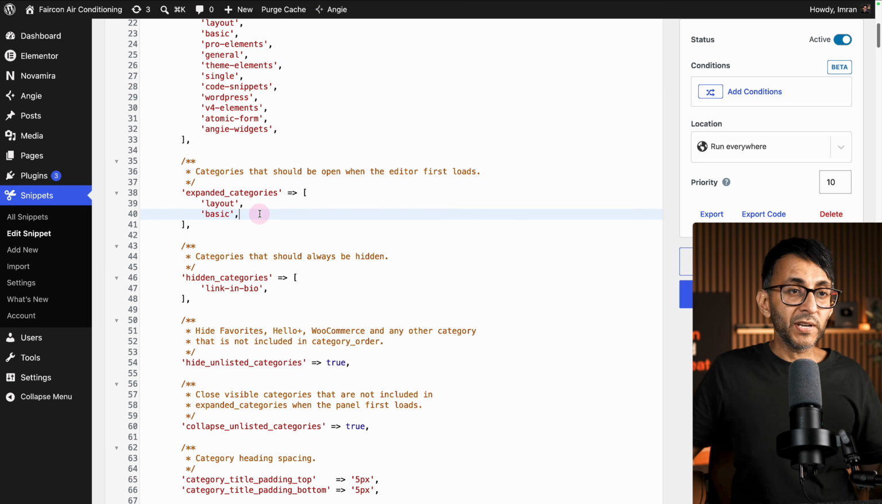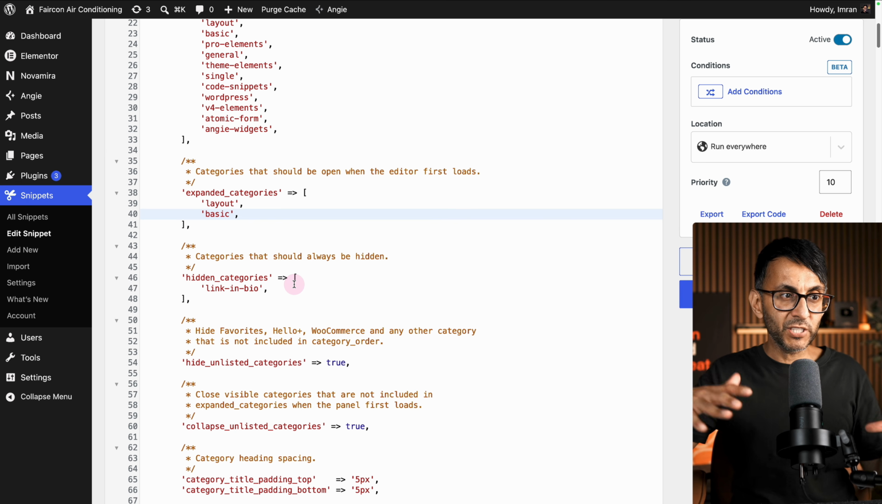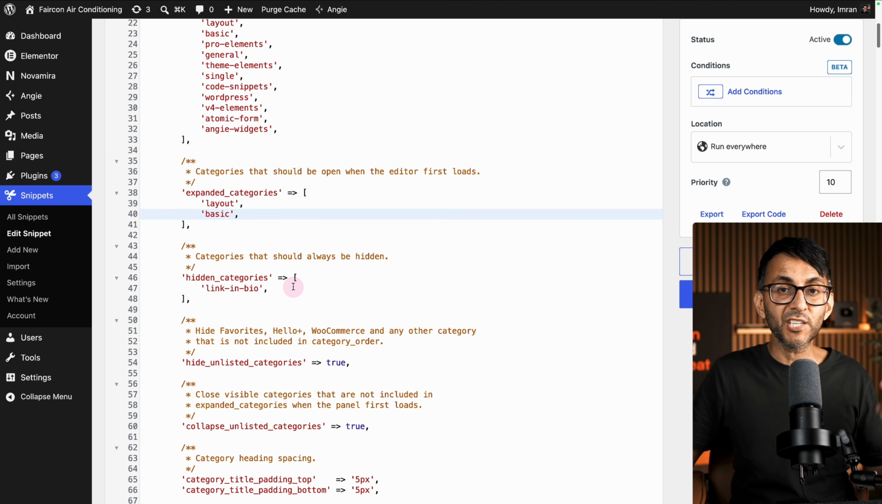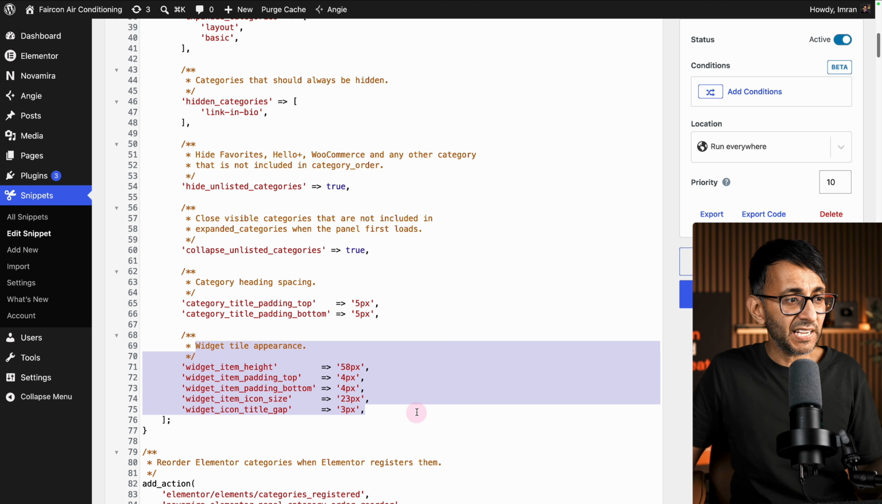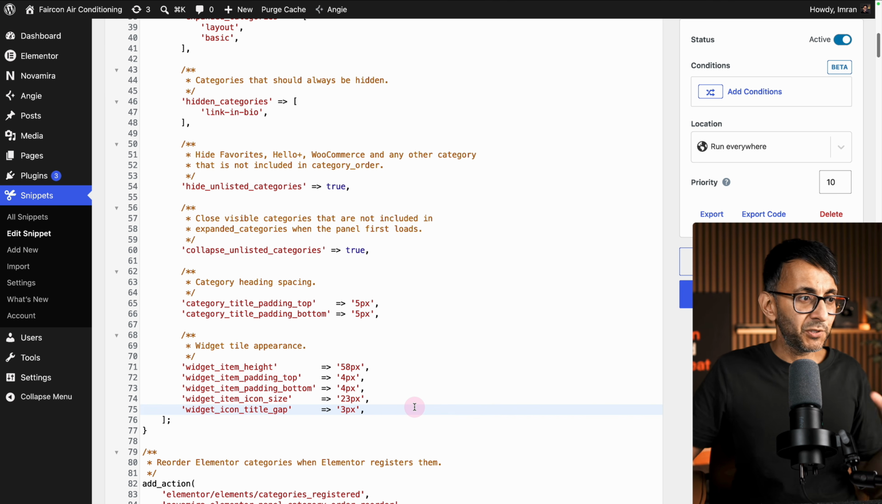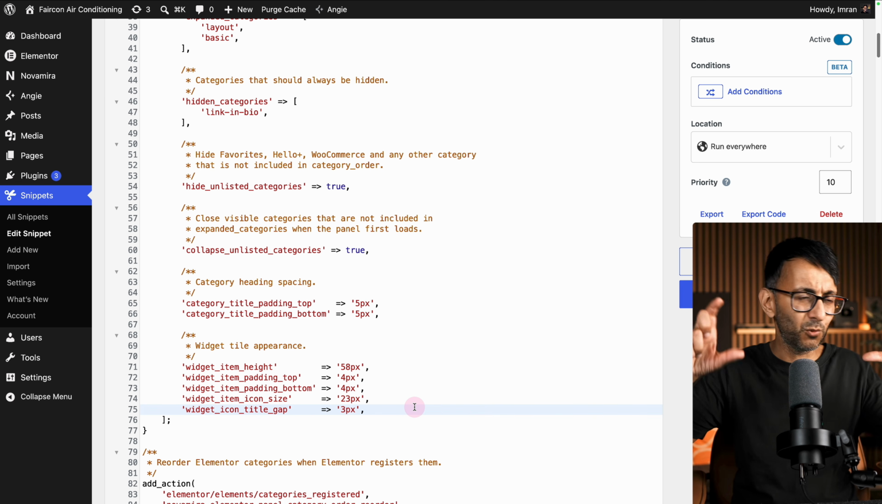I've also said that whenever you come onto this page, by default, the layout and basic must be expanded. Everything else is collapsed. And I've also said the link in bio pane, which I don't use at the moment, I've said don't show it. And if you don't like the sizing that I've implemented, well, it's just down here. Go and play around with that if you want to rejig the height of the widget boxes.